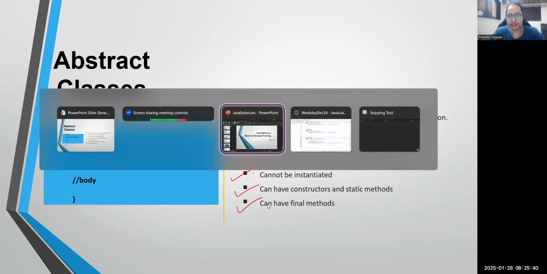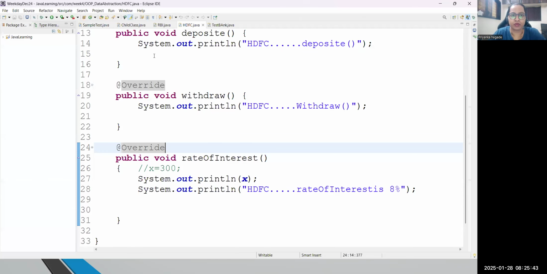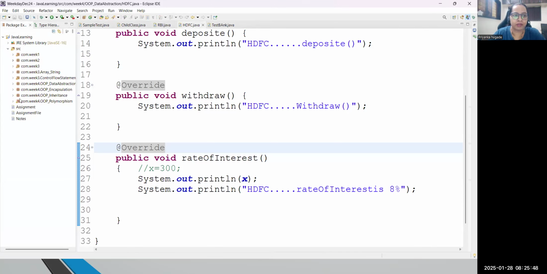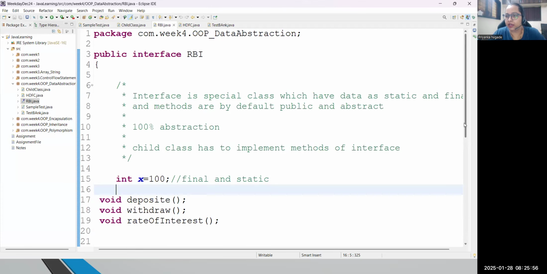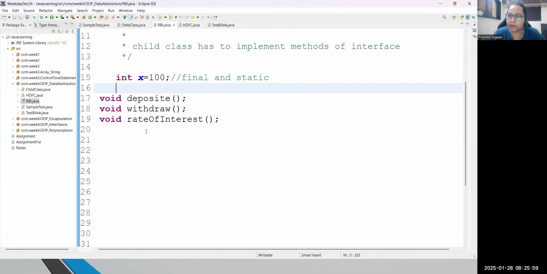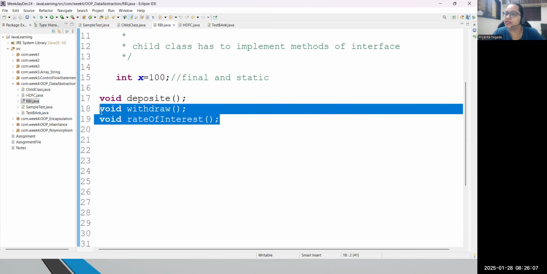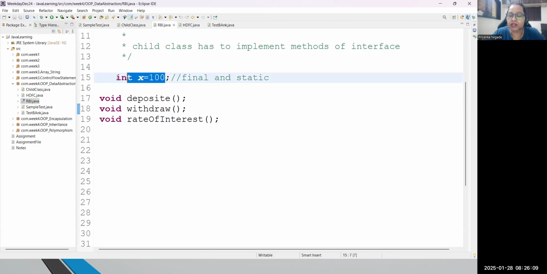Okay. So if you look at the example, like yesterday, we created one interface. Agree? Let me show you the abstraction, and see, this is the RBI interface we have designed. An interface can only have methods which are by default public and by default abstract. Correct? So you don't need to write the abstract keyword also. By nature, the methods are abstract. If you declare any variable in an interface, that variable becomes a final and static variable, meaning nobody can update the value. So it is a very special class.